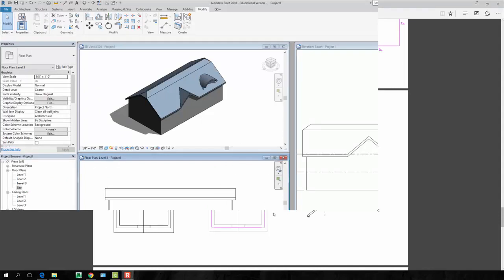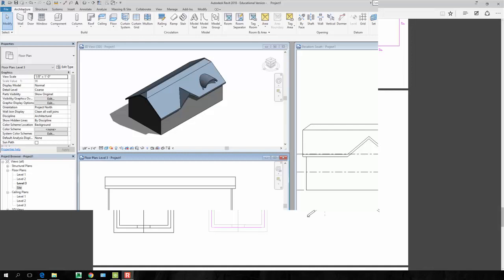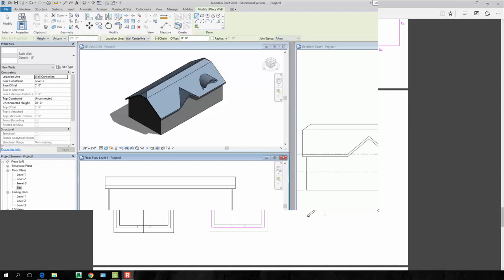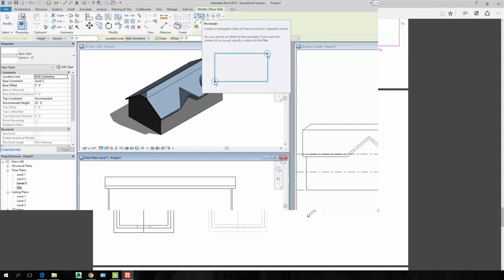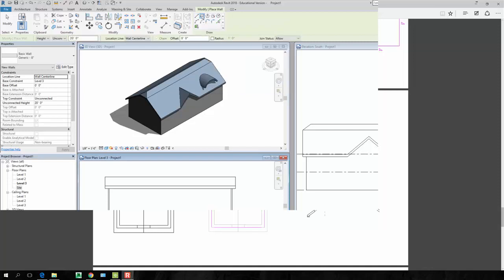Okay, let me go there. First of all, let's use a level 3 plan, and let's first draw the wall. I simply use the architecture wall tool. I simply draw a box, then delete one side. That's going to do the same thing, right? The base level of your wall is going to be on level 3, and base offset.